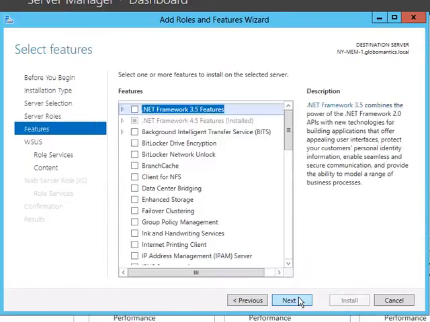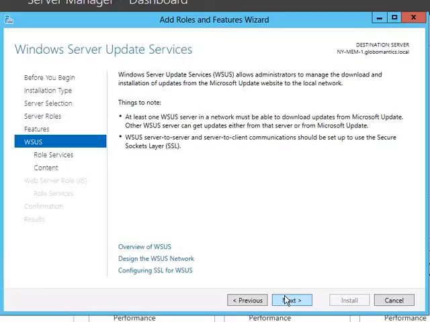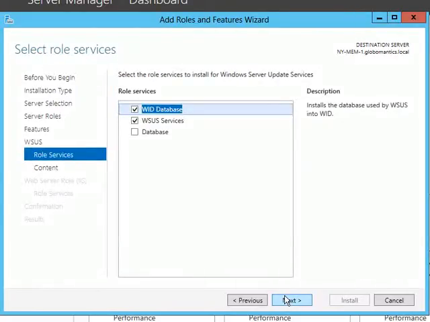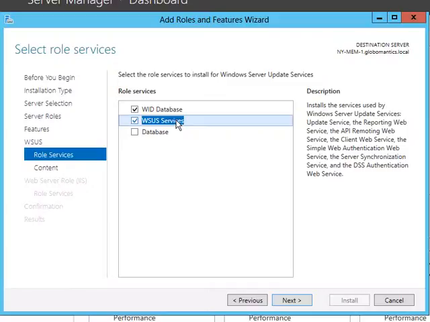If I click Next, I have the opportunity for any other features I want to install because this is roles and features installation. I don't need anything else, only the stuff that it's telling me I need. I'll click on Next. Now it goes into a little mini portion of this wizard where it talks about WSUS itself and what it is. And then if I go forward, you'll see here that there's the WID database. This installs the database that's used by WSUS. Okay, so it installs the database used by WSUS into a WID. You have WSUS services itself, which installs the service used by Windows Server Update Services update service.